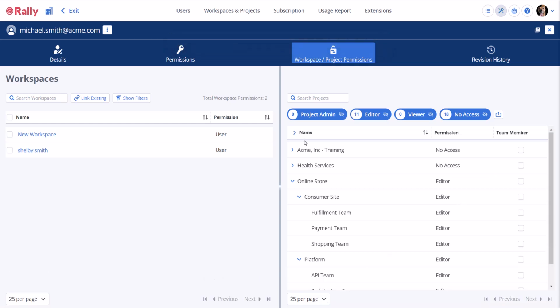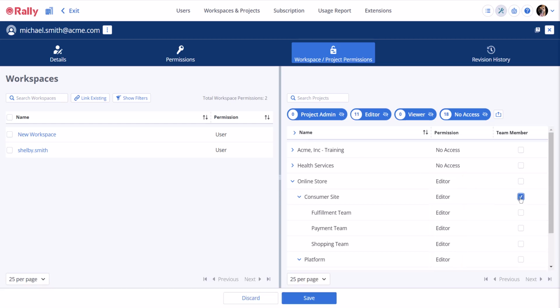It is important to note that when assigning team member status, users must be at least an editor in order to be a team member. If a user's permission is changed to viewer, the user's team member status is removed. Users cannot be a team member and a viewer. If a user's permission is changed to editor, the user's team member status is not changed.